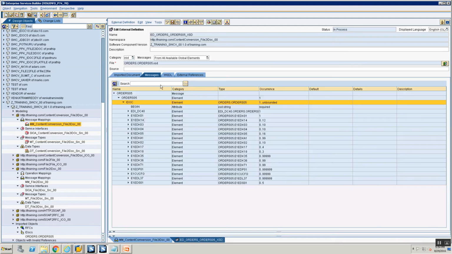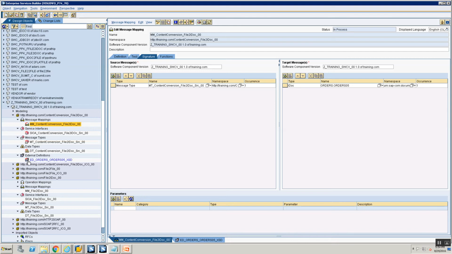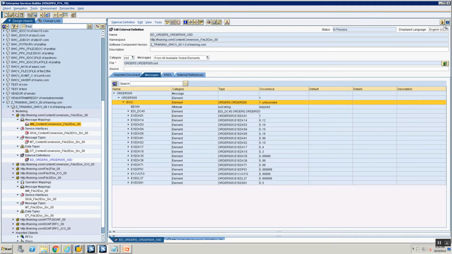Okay, I have not saved it, so I'm going to save my external definition, and now you can see the external definition here. Now go back to your message mapping, and in the target message, instead of the IDOC, drag and drop the external definition. I repeat, I'm going to close my message mapping.